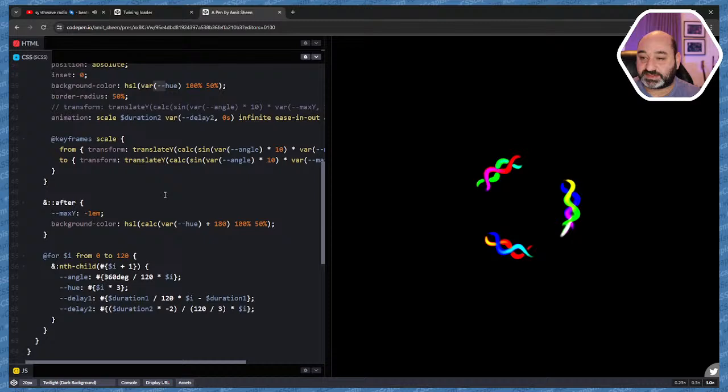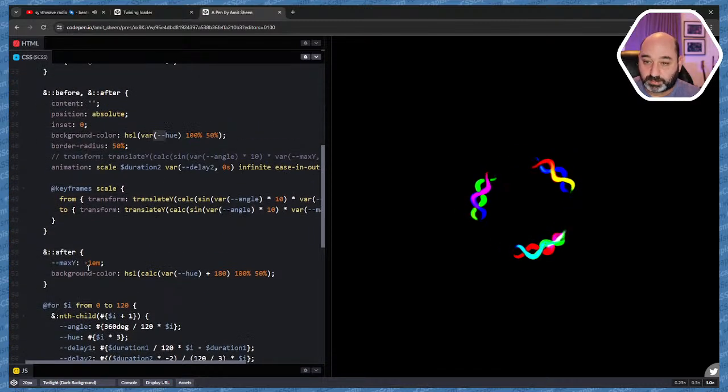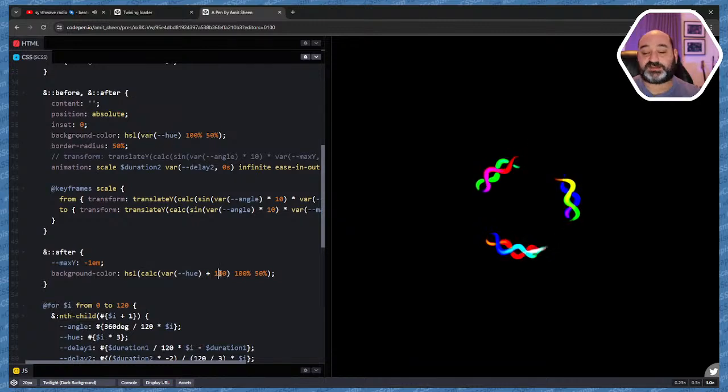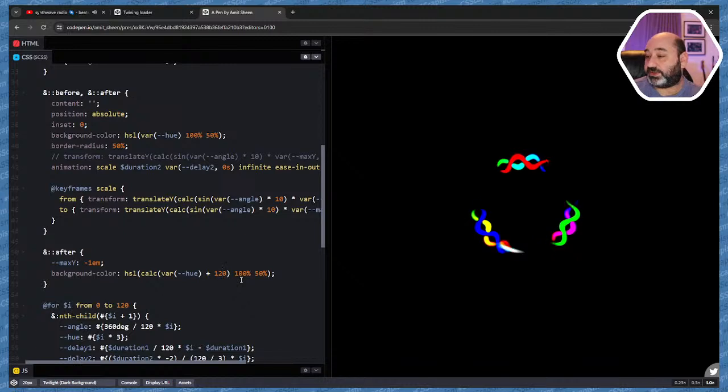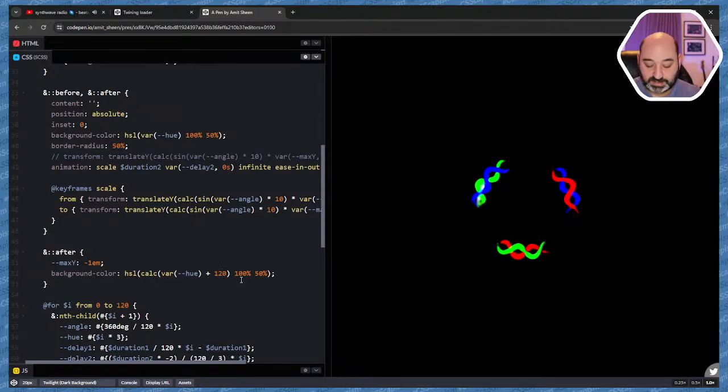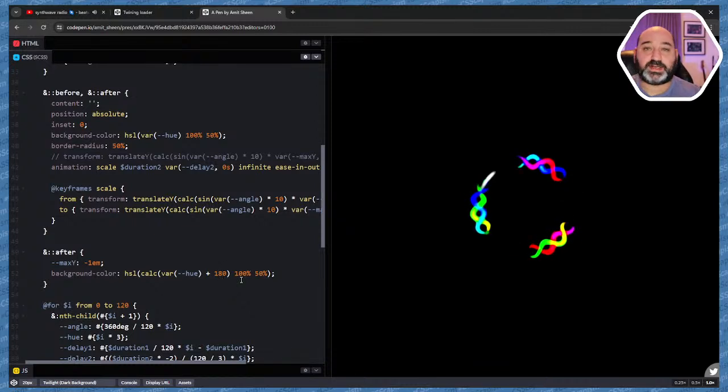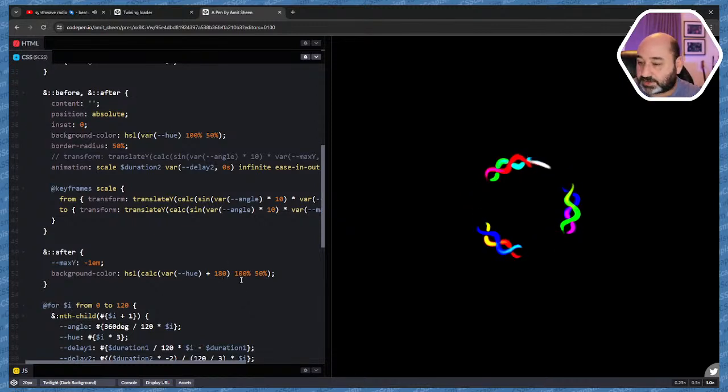We're gonna see the loop in a second. And I'm giving the after a different hue, hue plus an offset of 100. We can actually change the offset. Let's say 120. Actually, I like the 180 degrees, just the other way around.